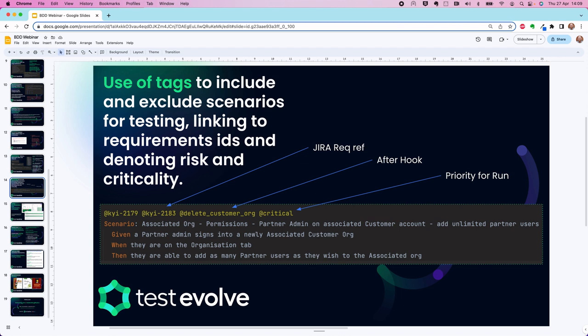As we just saw, my @delete_customer_org is a type of after hook. So this scenario specifically is calling for that after hook to be executed. And then the third type of tag that I've got is criticality or priority, if you like, severity, whatever you use on your team. But this is the type of tag that I can use to include or exclude certain tests from runtime.